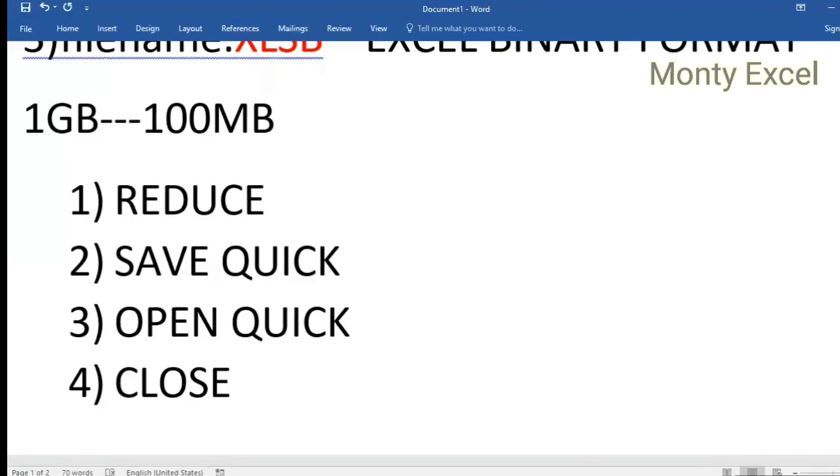The very important question comes here. You are drastically compressing the file from 1 GB to 100 MB. I'm not writing code here, guys. I'm not using my brain here. I'm just saving my file as XLSB. That's it, the magic is done. I'm not using my technical skills, nothing. I'm just saving the file as XLSB.